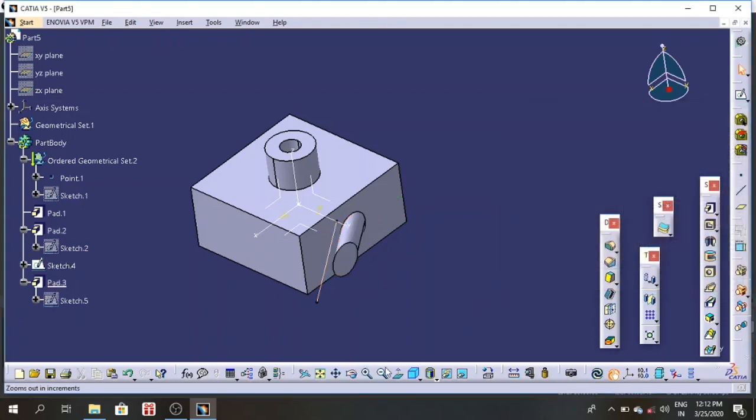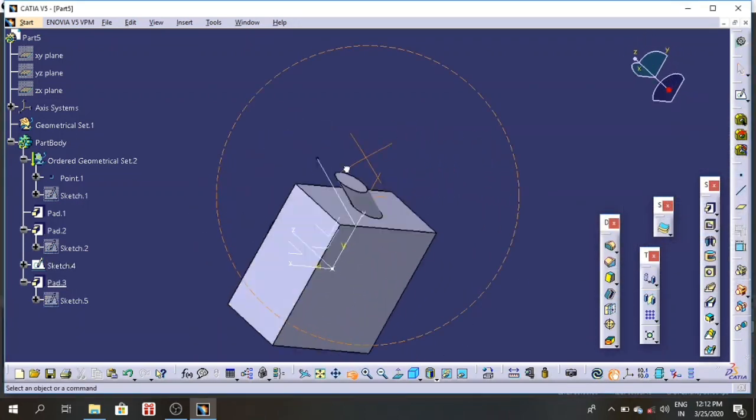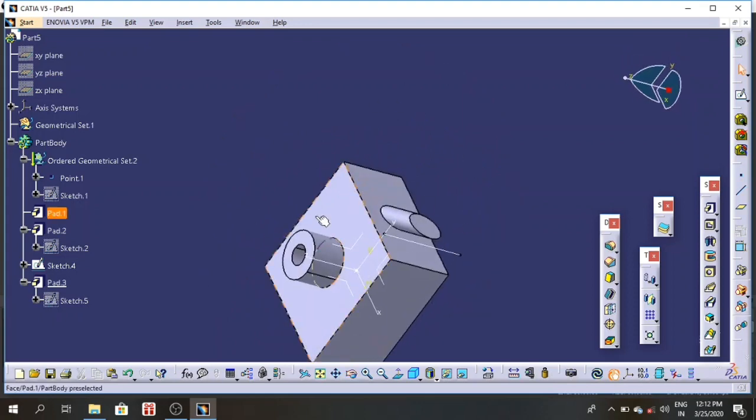See, this is the pad command you can use in every sketch, and this is important in CATIA V5.